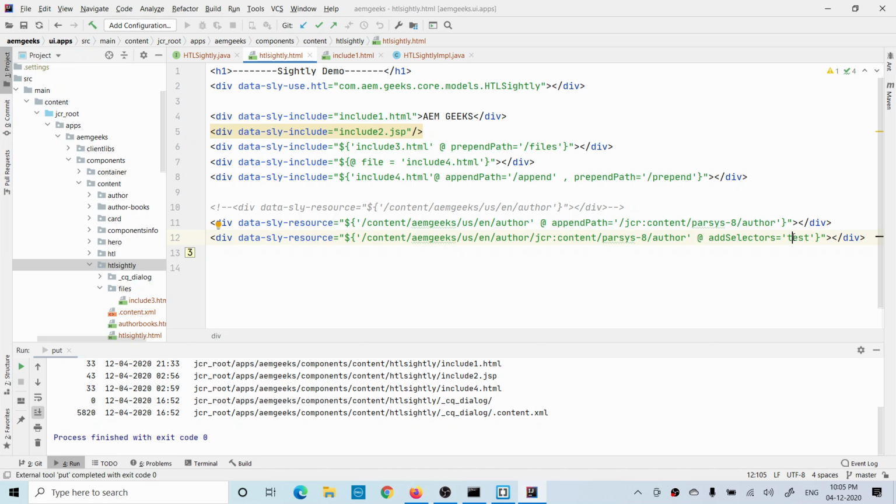Let me explain one more thing. You can add a resource, but you can restrict it to a particular resource type. So whatever the resource is, you can restrict it: this is my resource, but the resource type should be this, only then this resource will render, or you can include this.